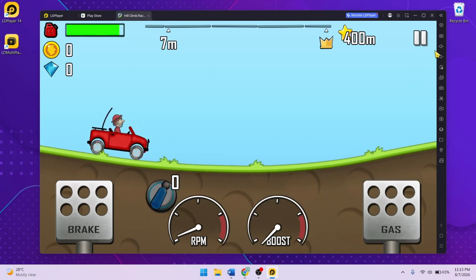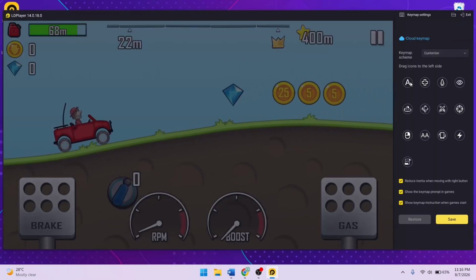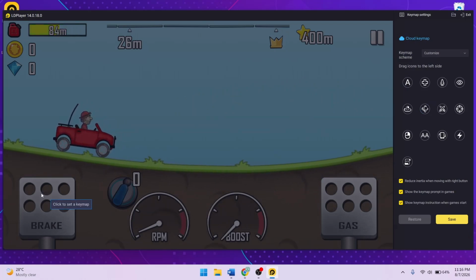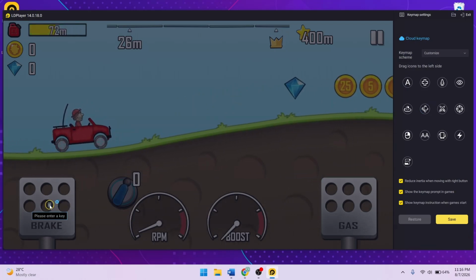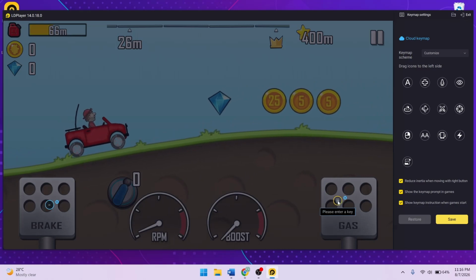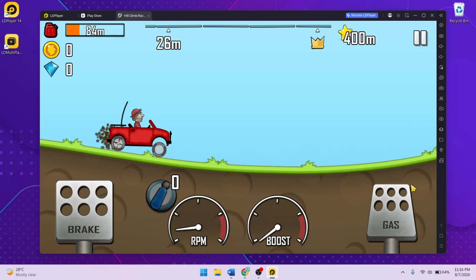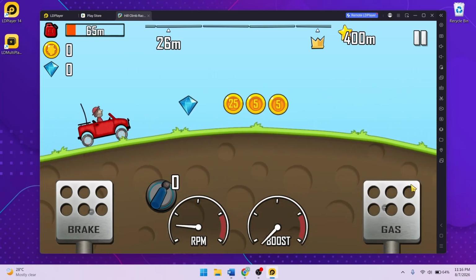One feature I always appreciate is the game controls and the built-in keyboard mapping. Instead of using touchscreen controls, you can assign every on-screen button to your keyboard or mouse. You can even create your own custom layouts depending on the game you're playing, which makes gameplay much more comfortable.